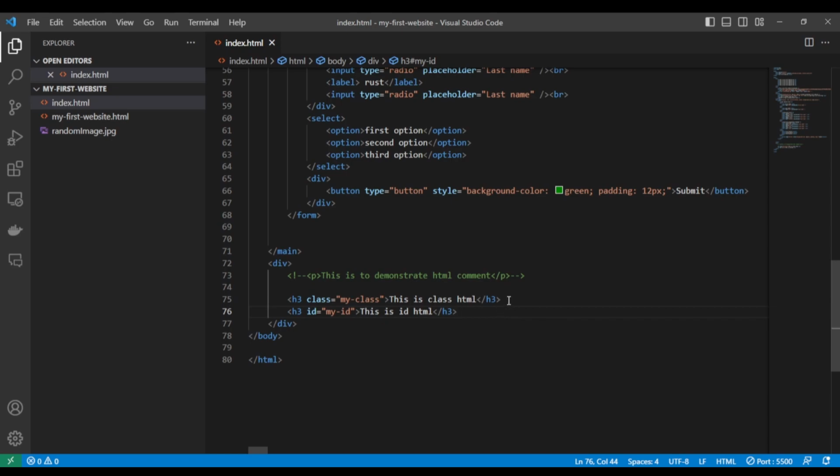So what does this class and ID do? It helps to access your particular HTML tag. In case you want to use it in your JavaScript code or you want to style it, you can use this class attribute or the ID attribute to access that particular HTML tag you want to make use of, either in your HTML, your JavaScript or your CSS. That's the way to manipulate the HTML in the DOM.